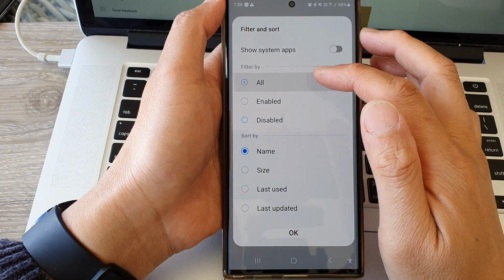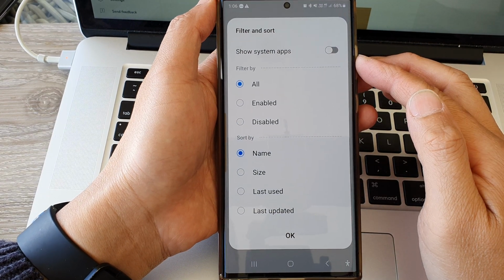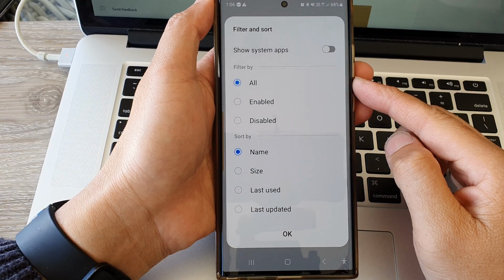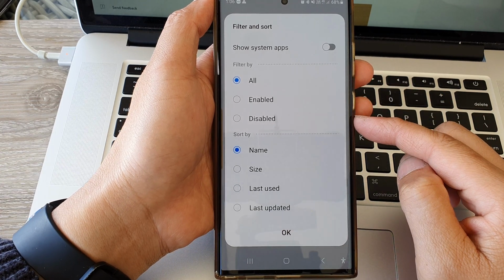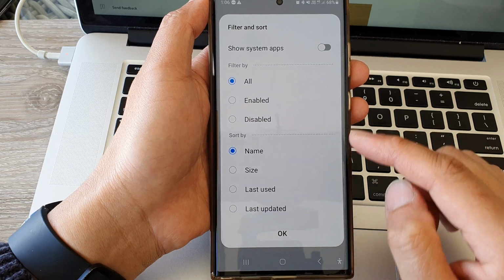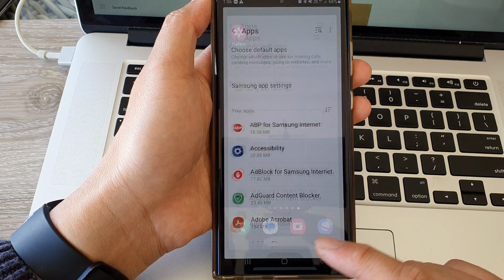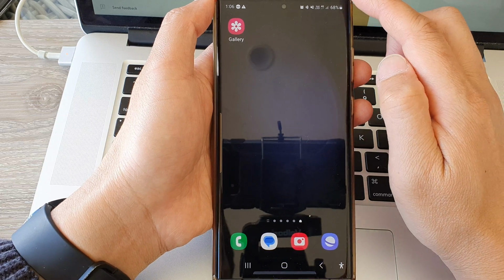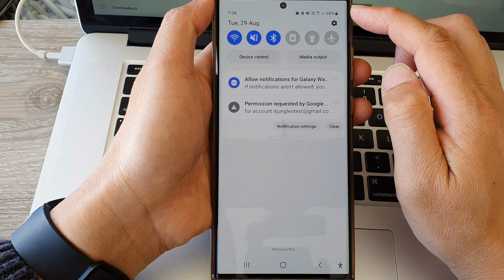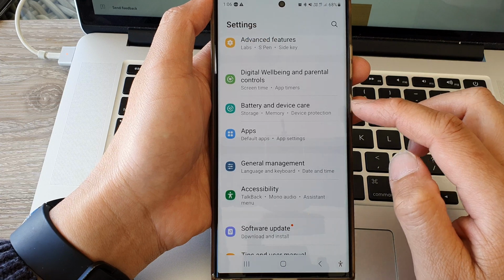Hey guys, in this video we're going to take a look at how you can filter apps by enabled or disabled on the Samsung Galaxy S23 series. First, tap on the home button to go back to the home screen, and from the home screen swipe down at the top, then tap on the settings icon.